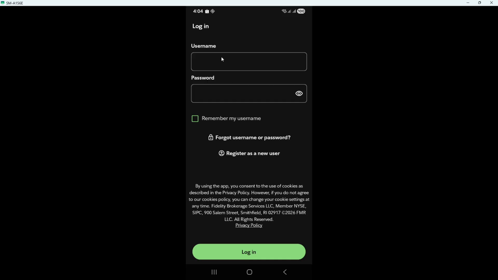And that's it. That's how to download Fidelity NetBenefits on an Android device using the Google Play Store. Take your time, follow each screen carefully, and you should be up and running in no time.